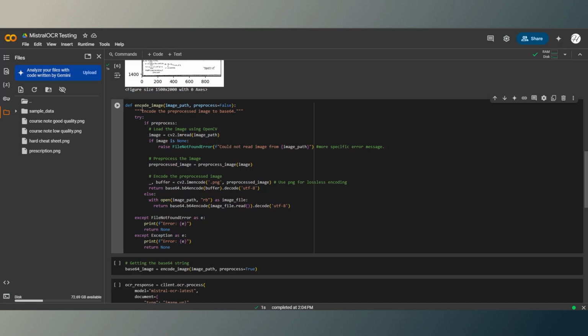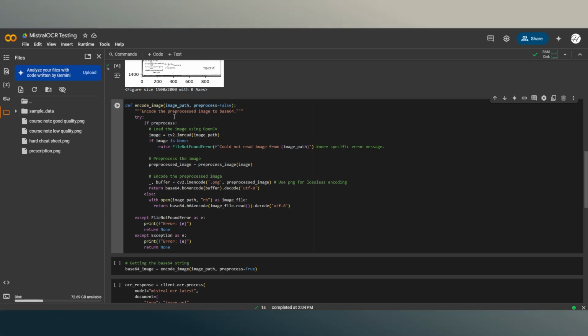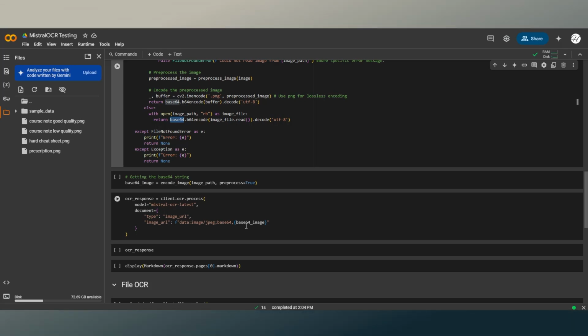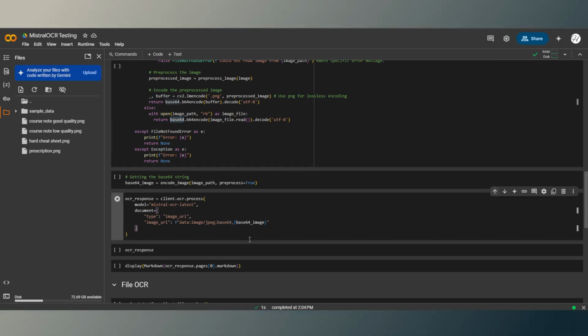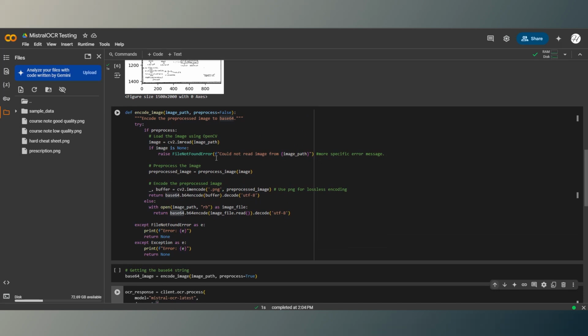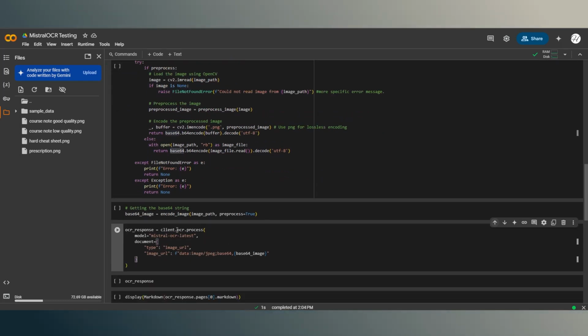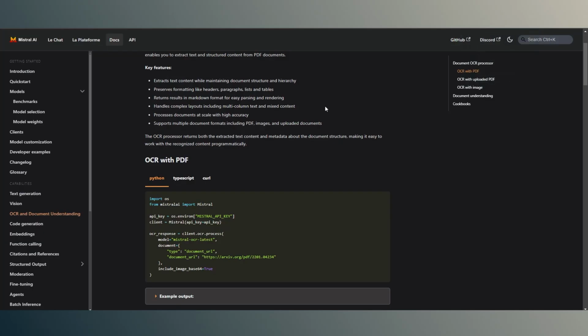Next we have the encode image function. Now this function takes the image path and a parameter on whether to preprocess the image or not. And the function would return the encoded image in a base64 format. And this is the format that can be used with the OCR client from Mistral. So it requires a base64 encoding for images. And then I've added here the case where we apply preprocessing. So the code for the encoding function and the code on how to call the API, you can find them, of course, in the Mistral AI documentation.